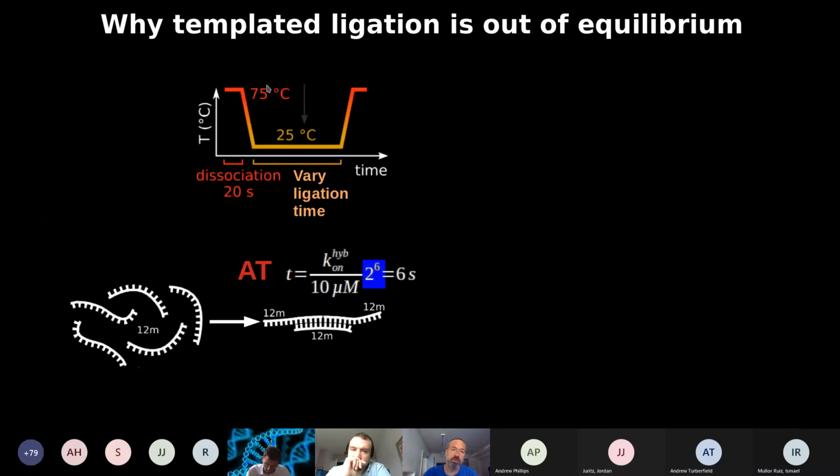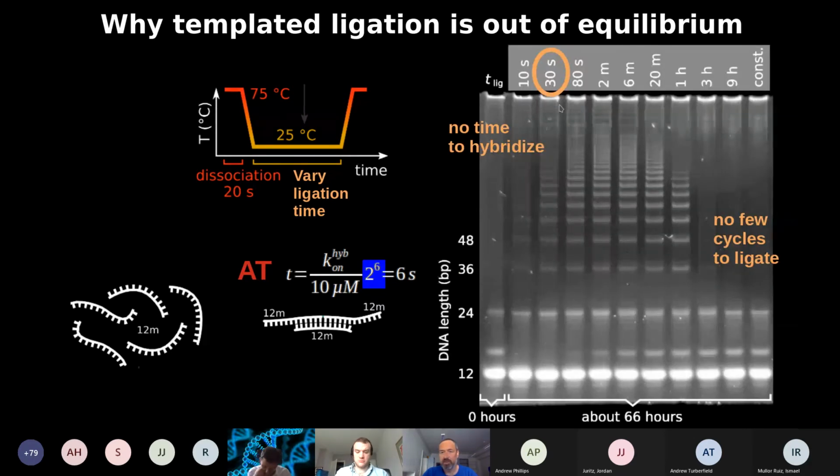Okay, so that's a protocol. We run between 25 degrees and 75 degrees. Run now with AT-only bases, and now you can actually vary the ligation time and really probe for this. If things are shorter than 30 seconds, we are not getting any of the long strands. If we give it a little more time, 20 minutes or even 1 hour, it actually goes down. Also, because you can offer in the constant time you give it, about 66 hours, not enough cycles to ligate. So this is what to be expected by the arguments I just showed you before.